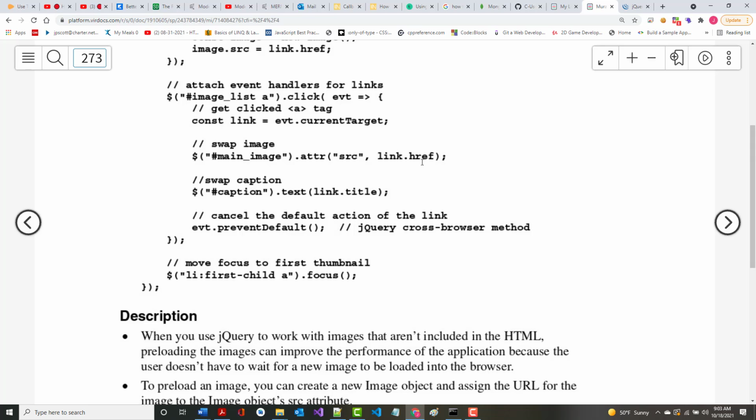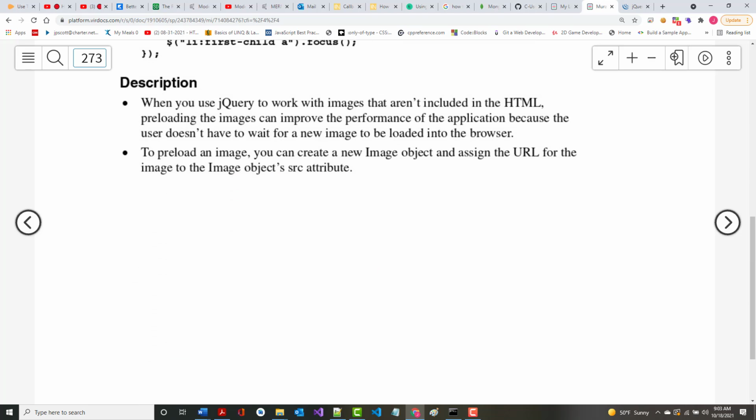And it'd be kind of nice if you've got captions for each one. If you're going to swap out the images, you might as well swap out the captions. What you're going to find is I didn't even put captions in the one that I did. All right? And then move the focus to the first one. We've already talked about the benefits of preloading images before. They mention them again here on the bottom of page 273.